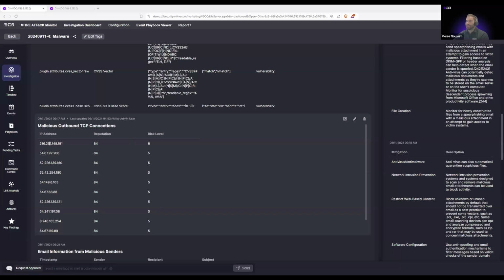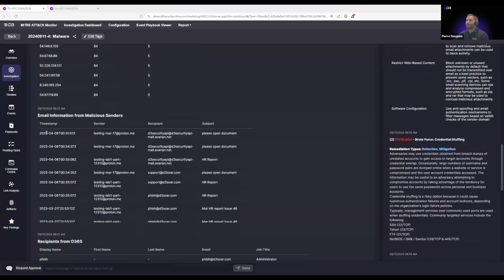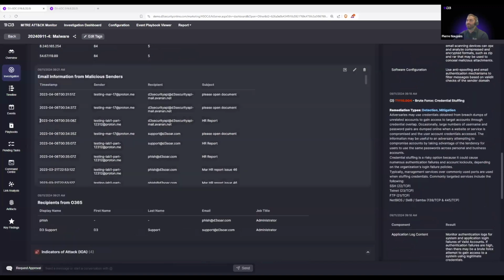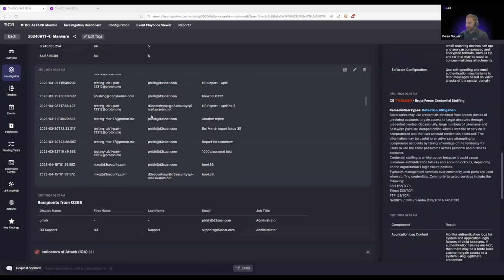We can see the highest one is at the top here, this 216 IP address. And then here's that information from Office 365. So who's sending emails with this malicious attachment? What's the subject line? And who are the recipients? We got all of that information centralized here.